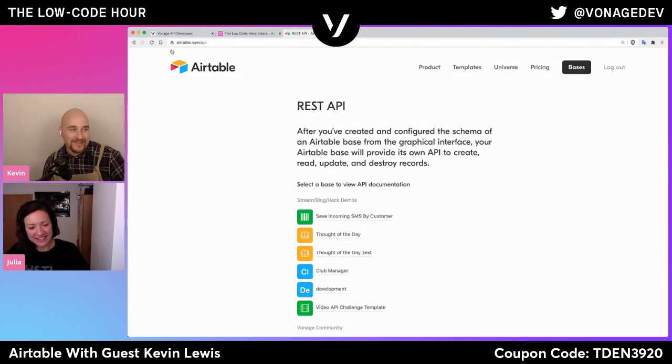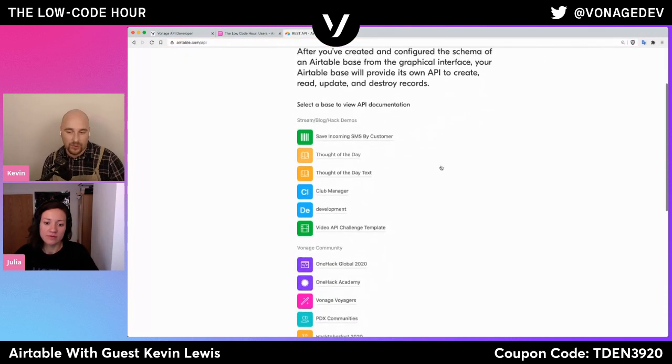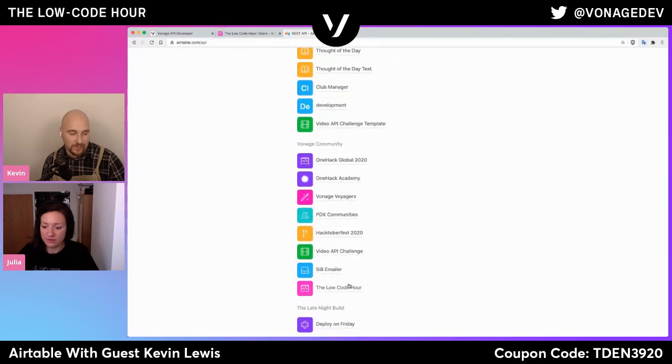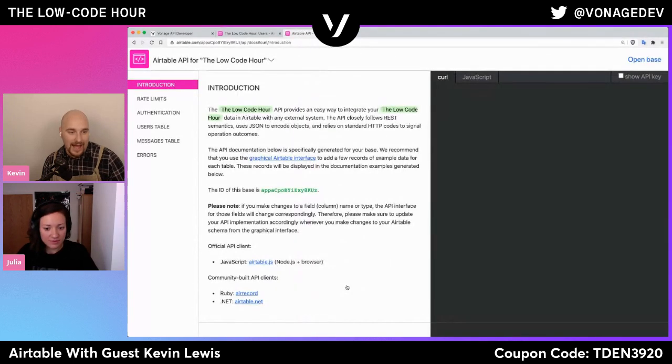So if you go to airtable.com/API, it will show all of your bases available to you across all of your workspaces. So this is the one we created today. And it actually generates API docs specifically for this base. So it will show you examples with all the information in this base.